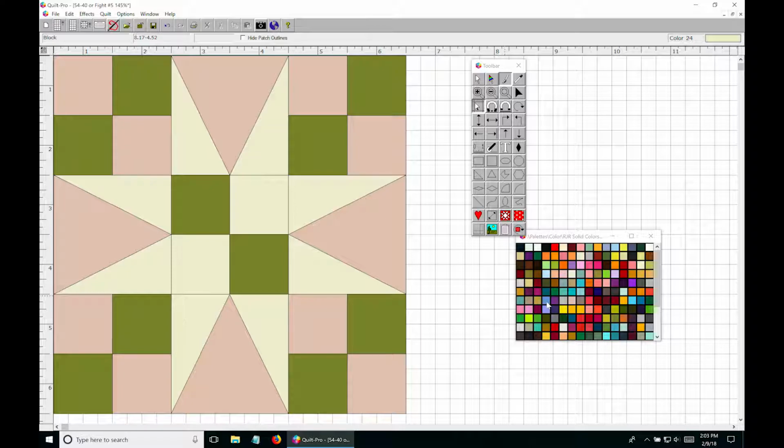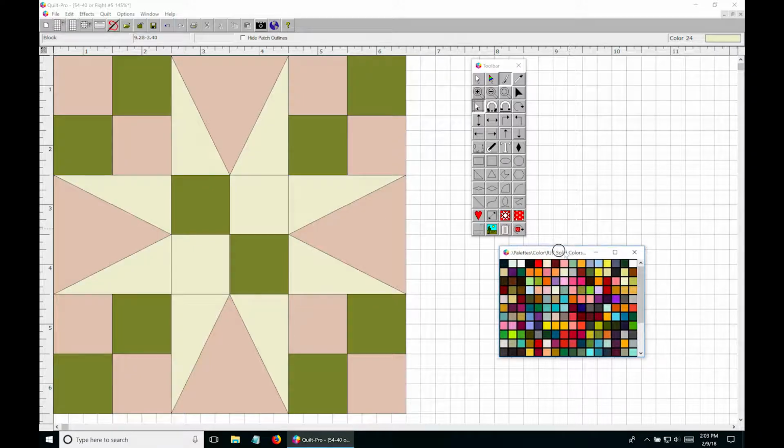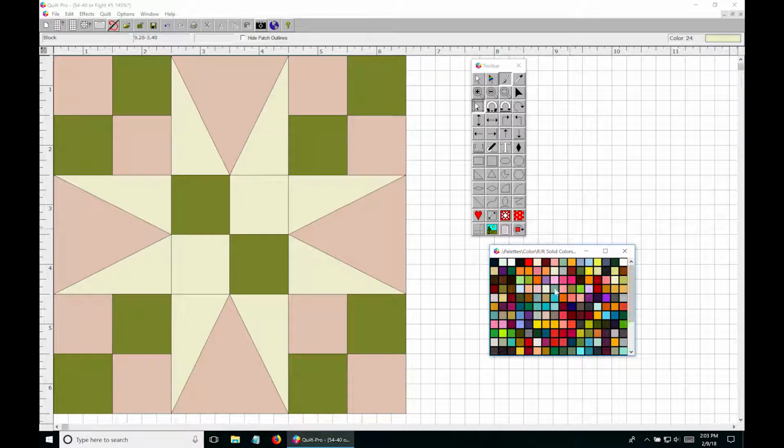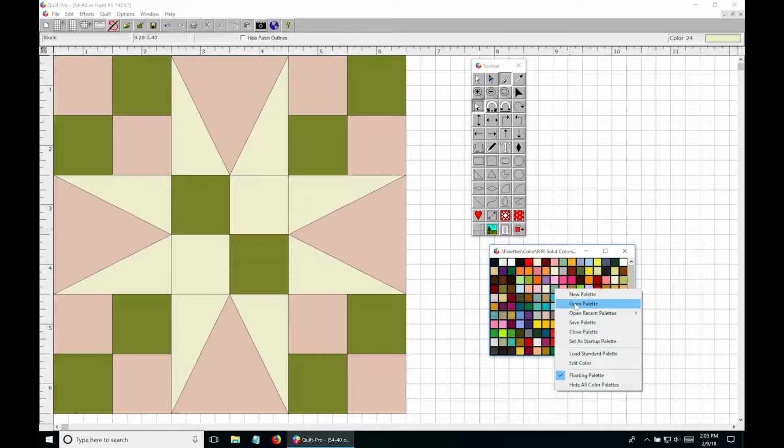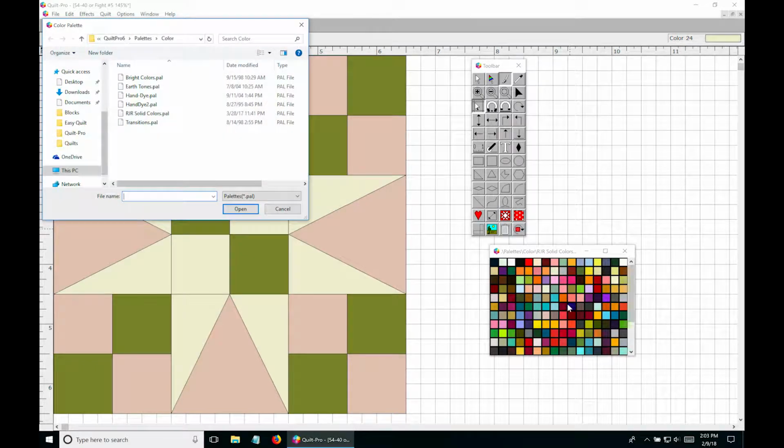We've been looking at the default color palette, so let's look at how to use other color palettes. We'll right-click on the color palette, then click Open Palette. We see a few different palettes to choose from. Here's Earth Tones, Hand Dyes, and Transitions. Let's select one, then click Open.